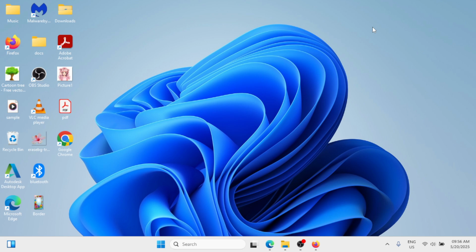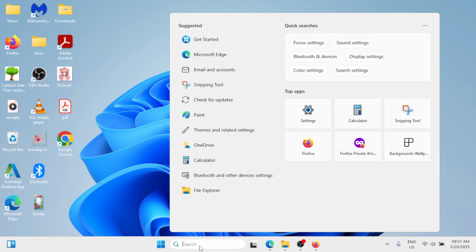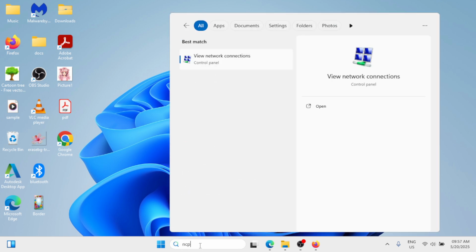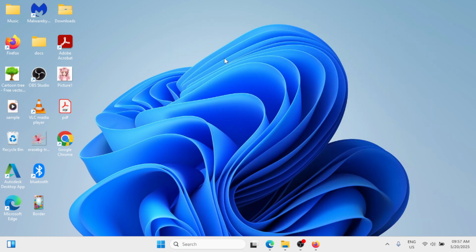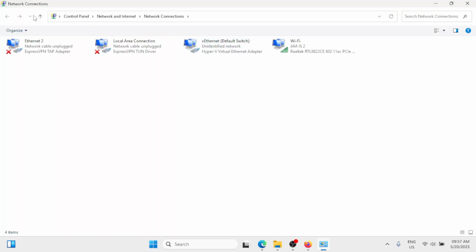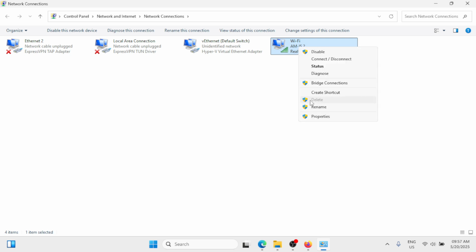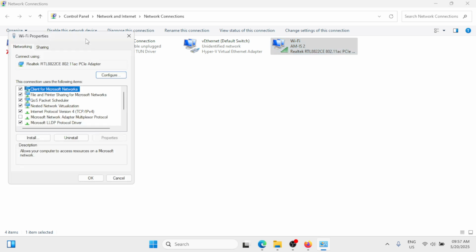So the first thing that we need to do is go ahead in the Windows search bar and type ncpa.cpl, the same thing as what you can see on the screen. ncpa.cpl Control panel item, click on that, and you will be directed into the network connections window. And here you can find your Wi-Fi or your connection. So what you can do is you just need to make a right click and then select properties.